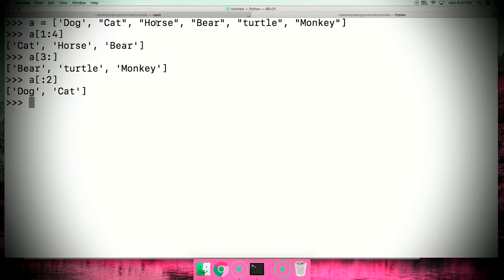How about if we want to skip over every other object? How about we do A, square bracket, colon, colon, 2. Alright, so this last one is saying, hey, every other object. We want every other object. The 2 indicates that. Hit return, we got dog, horse, turtle. Alright, so we went dog, horse, turtle. Alright, and there's no more, so it didn't return any more.